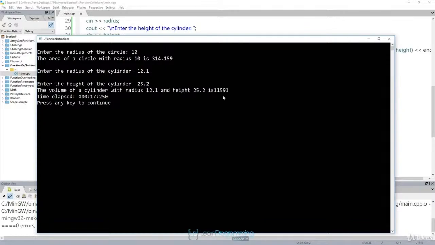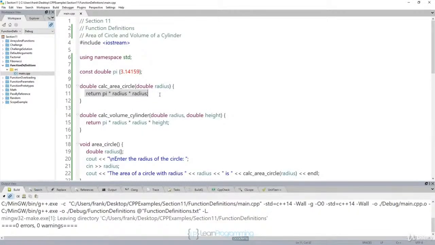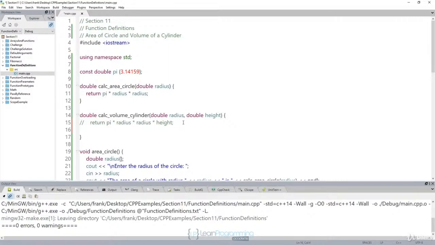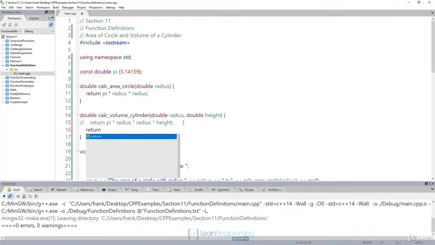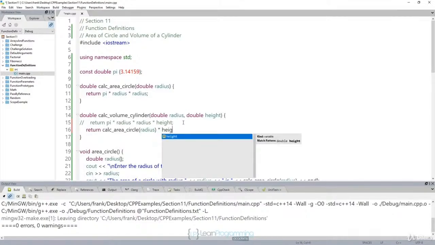Okay, now there's one thing that we could do to make this a little better. You'll notice that this calculation right here, pi r squared, we're doing it again right here. So what we could do is refactor this code so it's a little better, and say return, and calculate the area of the circle, pass in the radius to it, and then multiply that by the height. That way we're reusing that function.